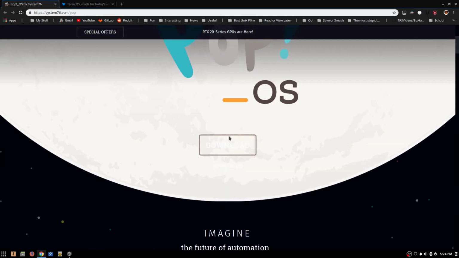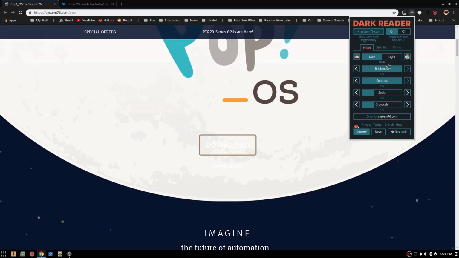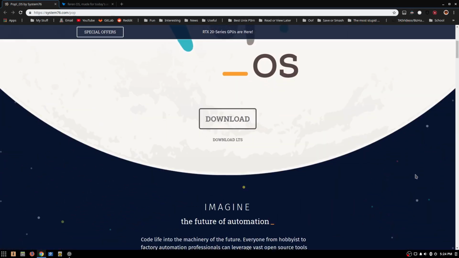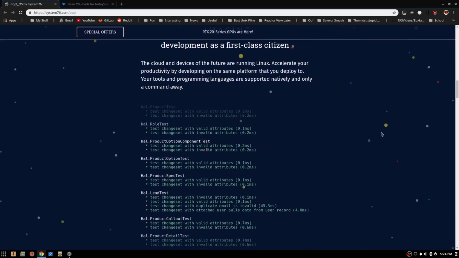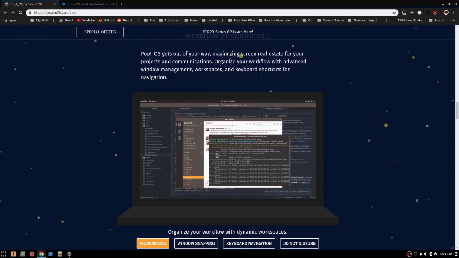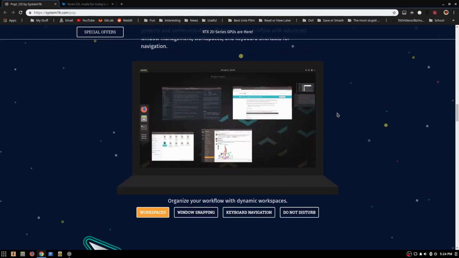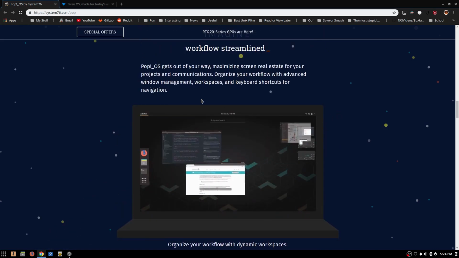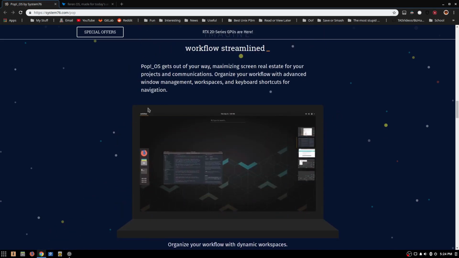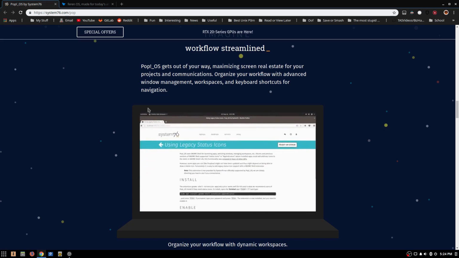Now Pop OS is pretty much a reskin of Ubuntu, although it uses Numix. Sorry, Dark Reader's messing up the website. But it uses Numix instead of the normal standard Ubuntu theme. But also, it has a better installer, and it has a better software center than Ubuntu does.